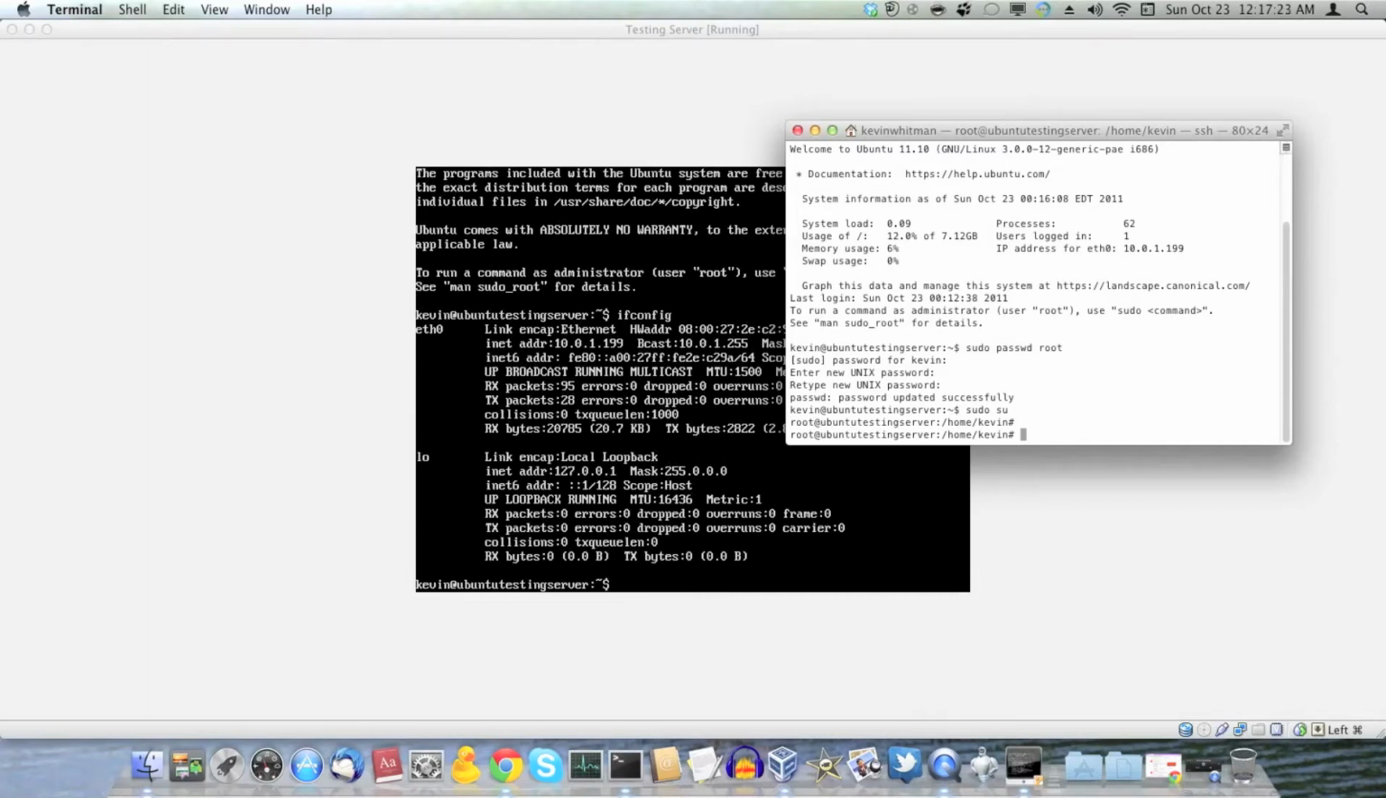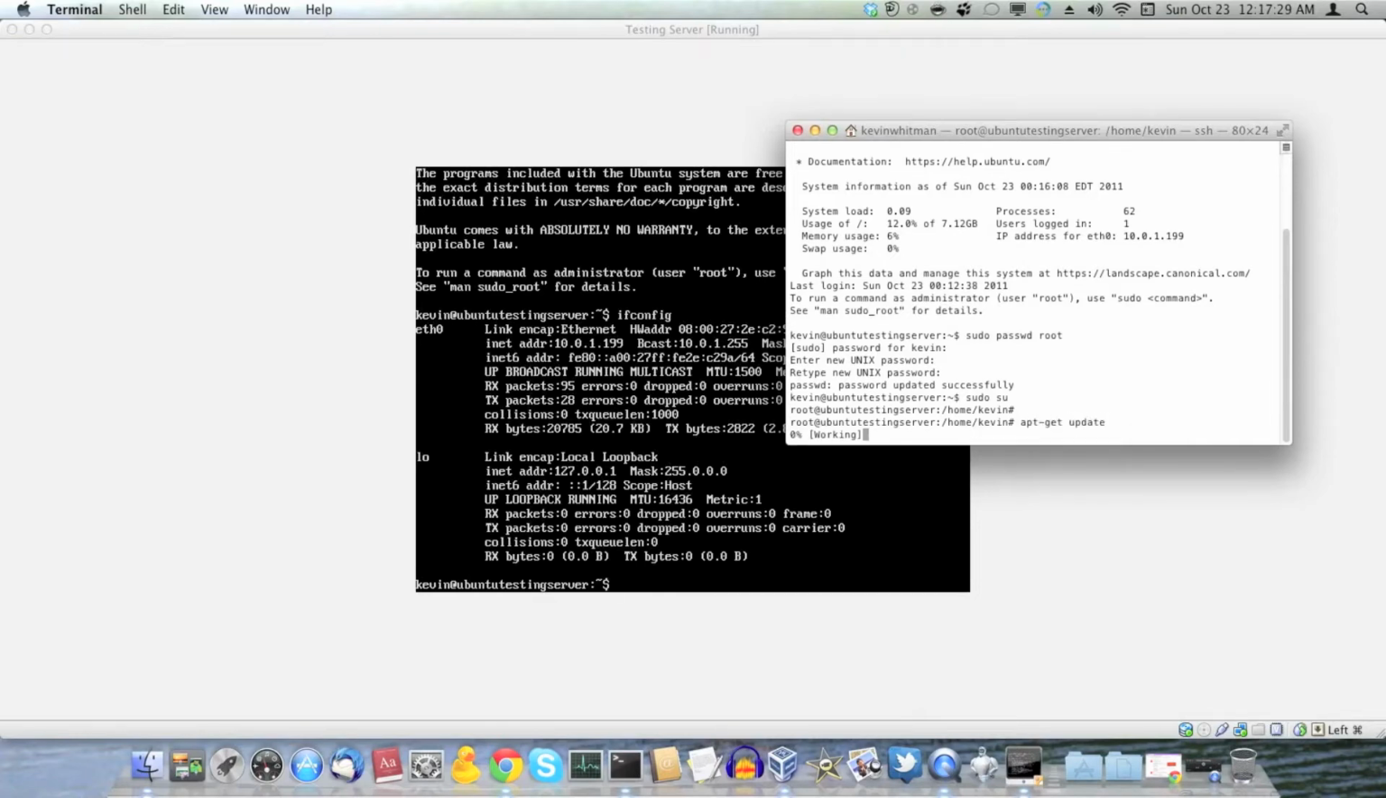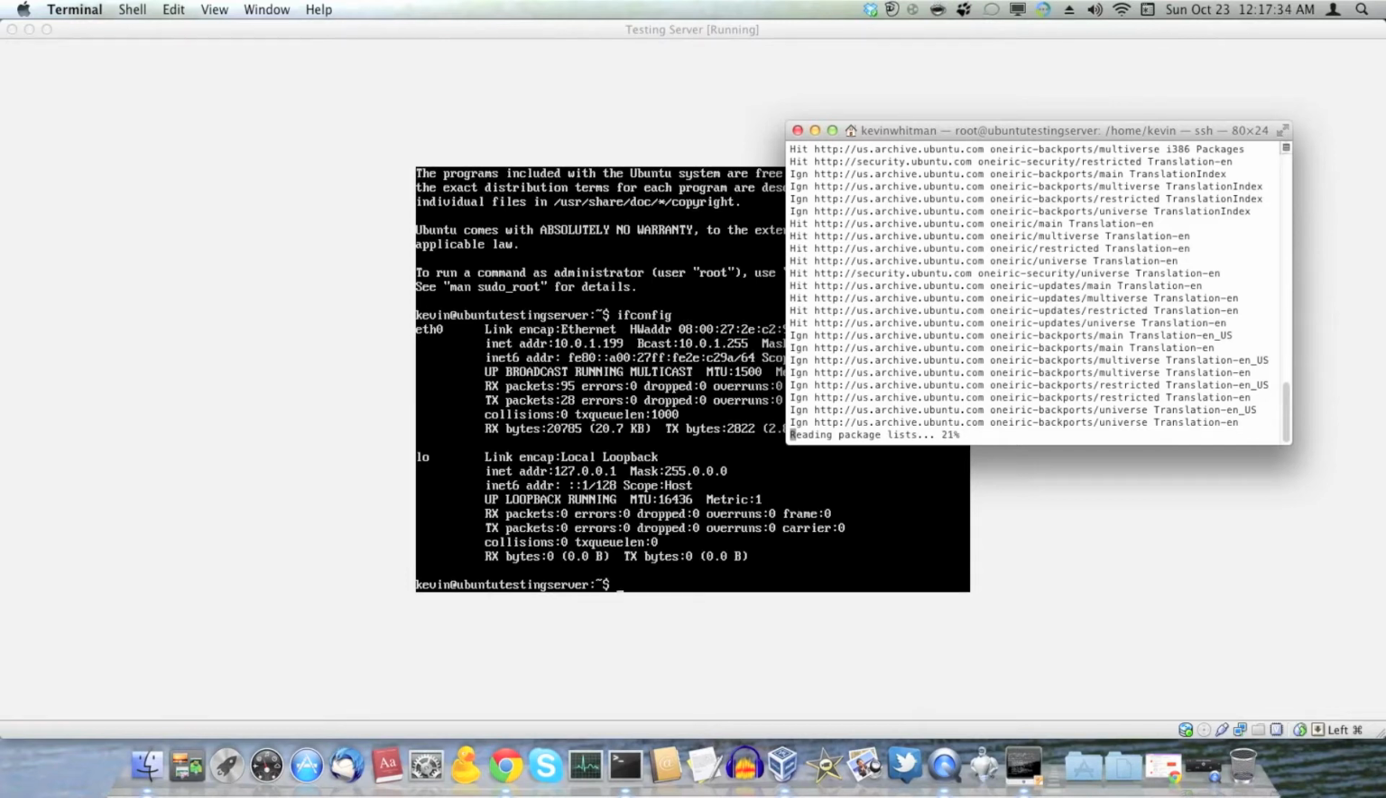So what we're gonna do first is what I normally do when I get a server. I'm gonna type in apt-get update. This will go ahead and update all the sources. I always update the first time I install any OS, even though this OS is pretty new, so I don't know if there are any updates yet.